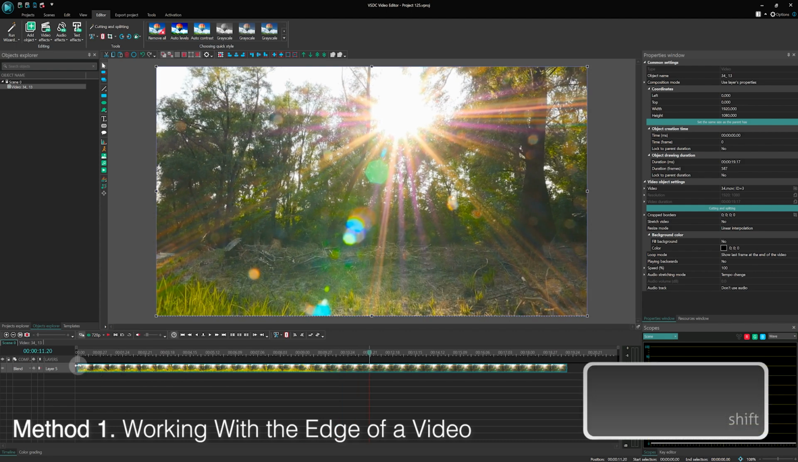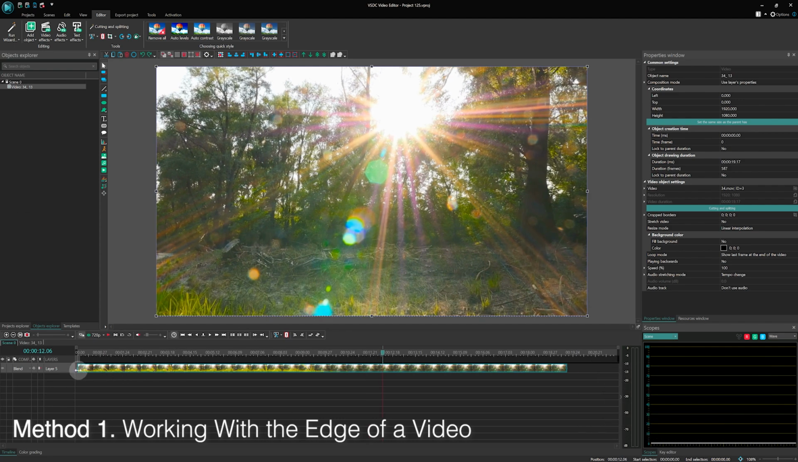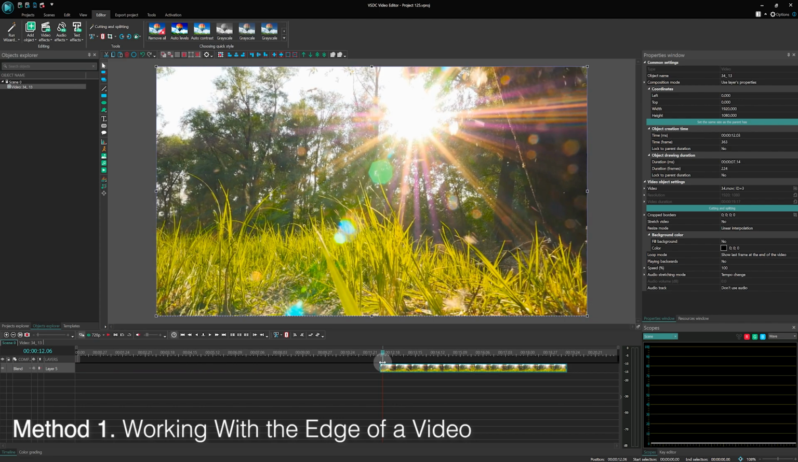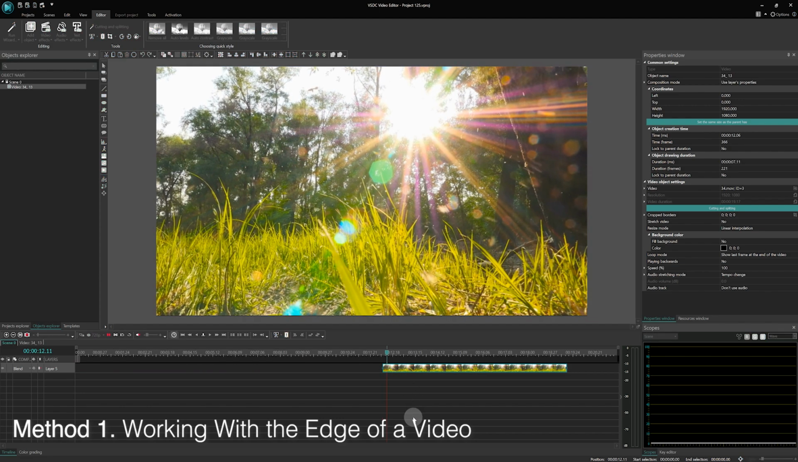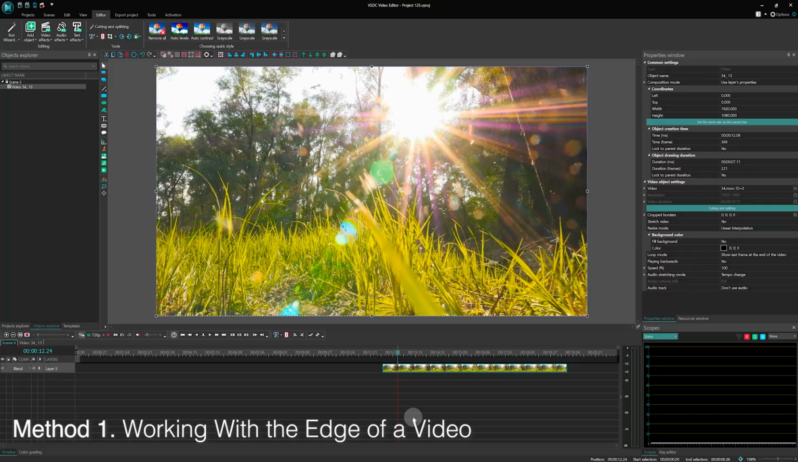But here's a point. Make sure to hold down the Shift key while doing this. If you drag without holding Shift, you are just moving the video edge but keeping the initial frame intact.